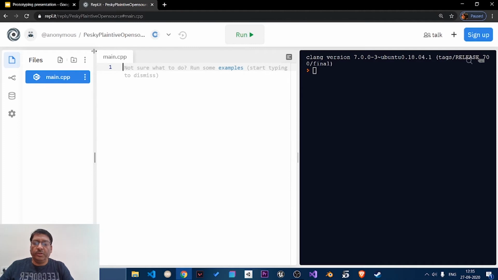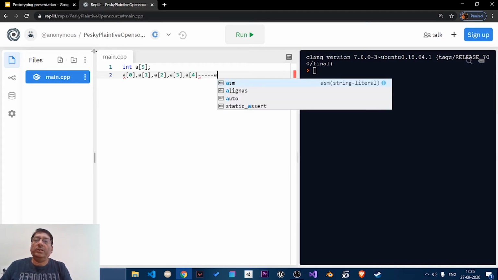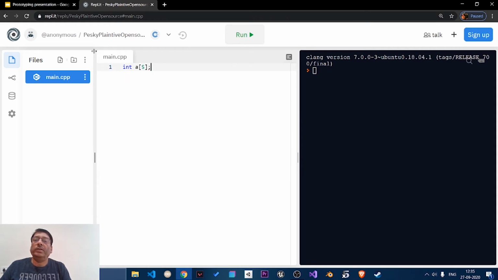Once again, I am just repeating: when you talk about an array, you declare it like this. You will say integer a of 5. It means you are reserving memory locations a of 0, a of 1, a of 2, a of 3, a of 4 and so on. In all these locations, you can store integer values. For all these locations, the name given is a. But you can refer to individual locations by a subscript variable, wherein you can say a of 0, a of 1, a of 2, a of 3, a of 4 and so on.